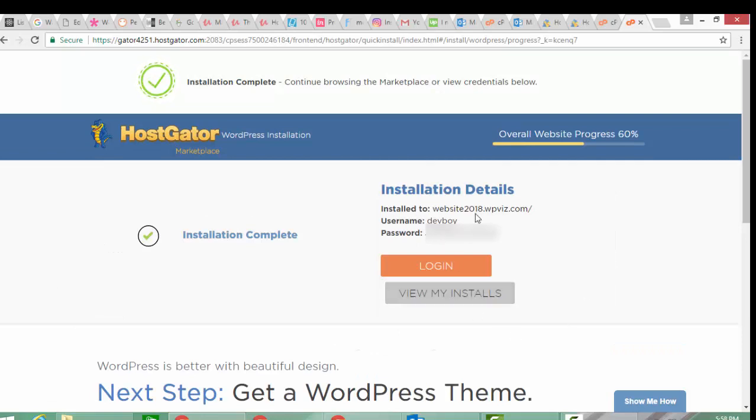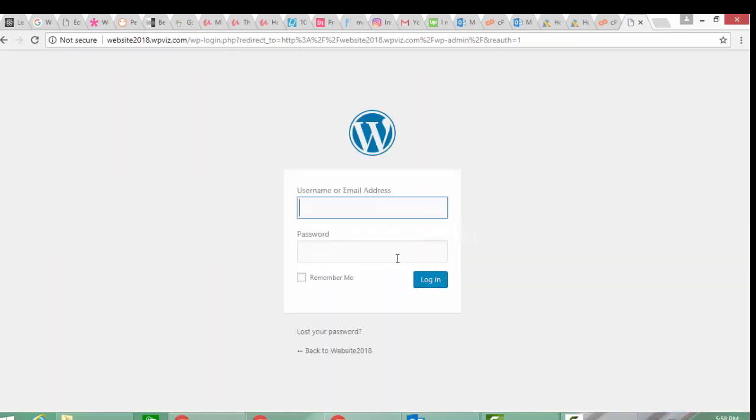Here we go. Our installation has been completed and you can see the installation URL, your website WordPress URL with the username and password. So you can either go to your email and open the URL and the credentials from there, or you can click on the login button to open your WordPress website right from here.